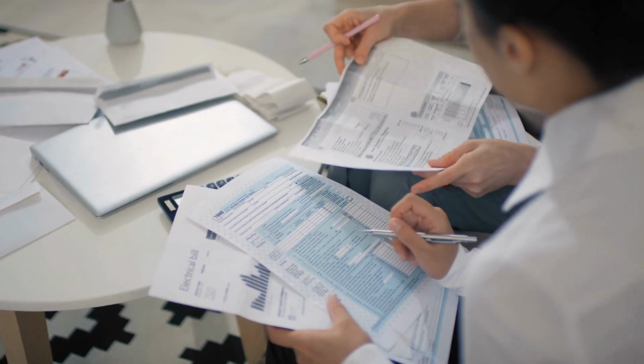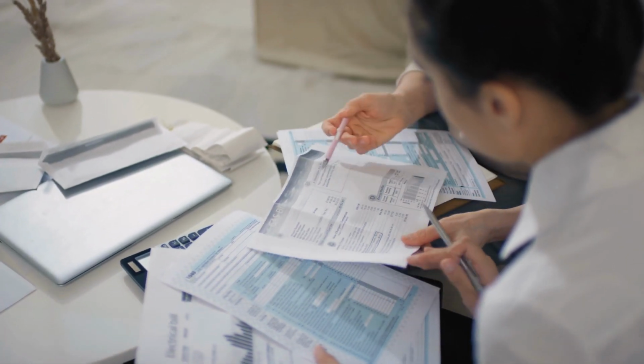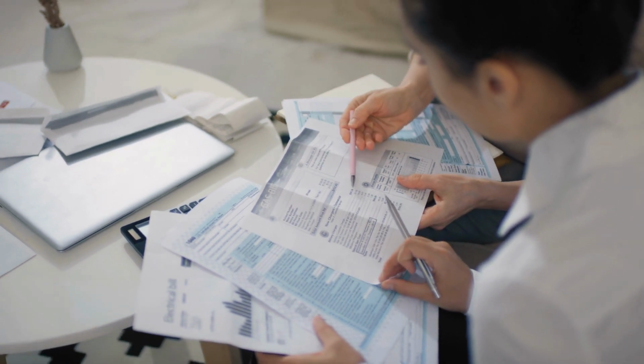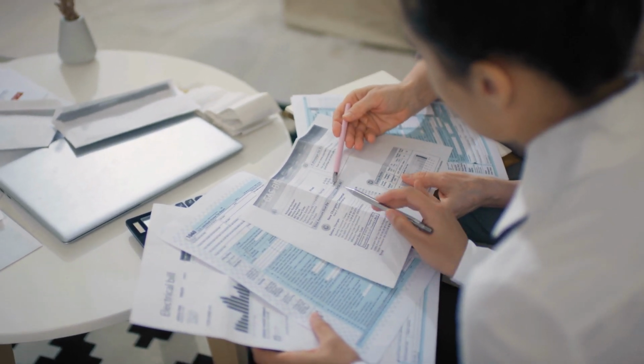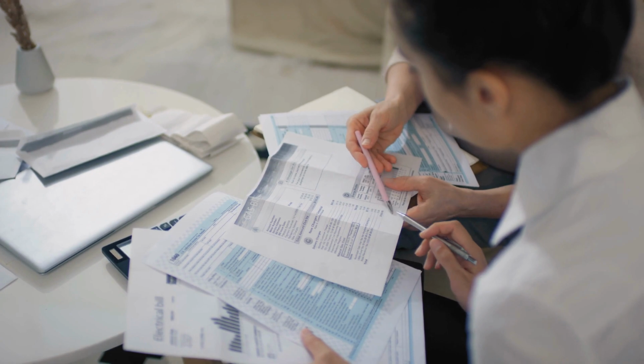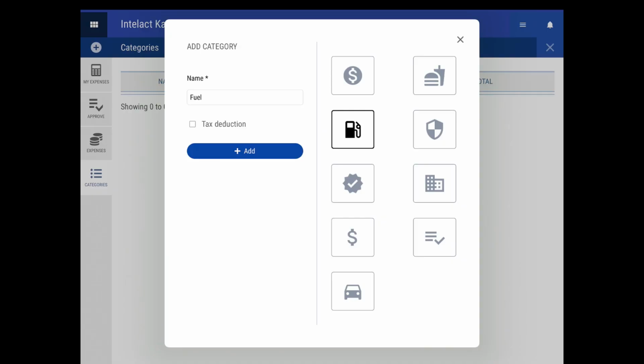This feature will be extremely useful when you start generating financial statements in the Reports module, but you can watch our tutorial on the Reports module to learn more. Now back to registering a new expense category. When you are done entering the necessary information, click Add.